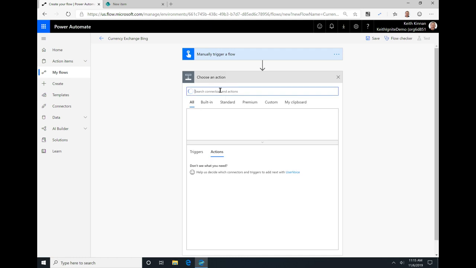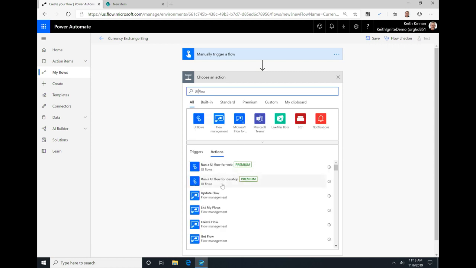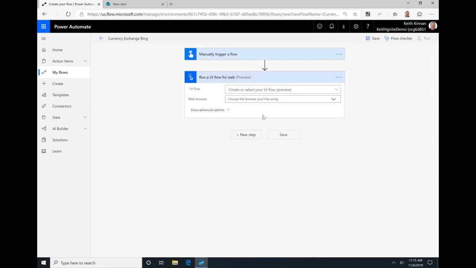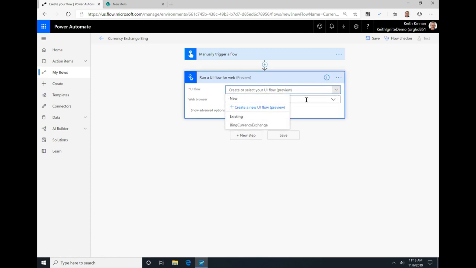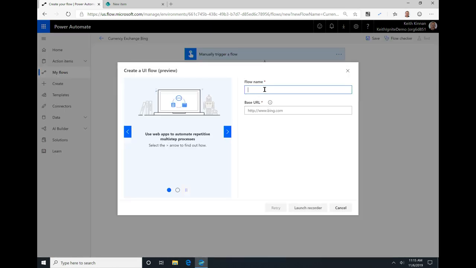Now I want to create a UI flow for web. So I'm going to say UI flow, and this will just take 1 more minute. So I can say run a UI flow for web. In this case, I want to run it in Microsoft Edge with the Chromium extensions, and I'm going to create a new UI flow. And this one's going to be currency exchange, Bing, Ignite.